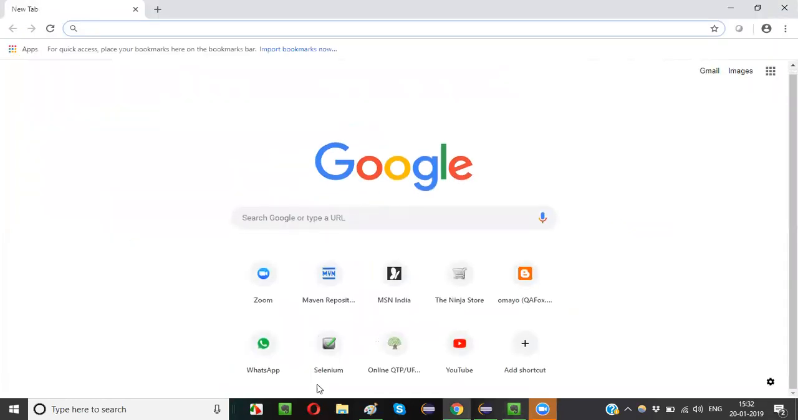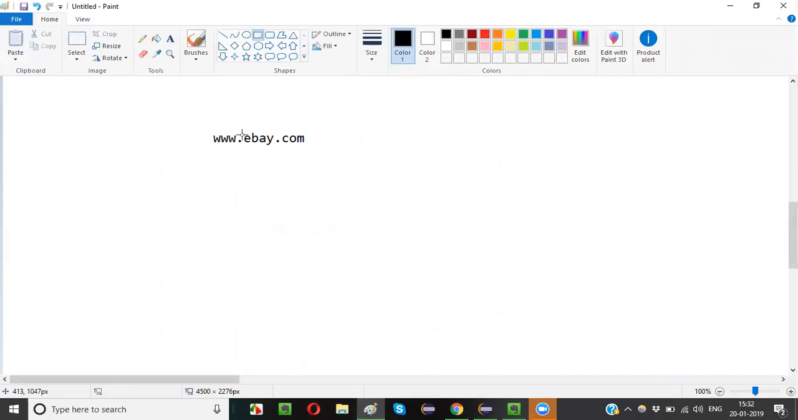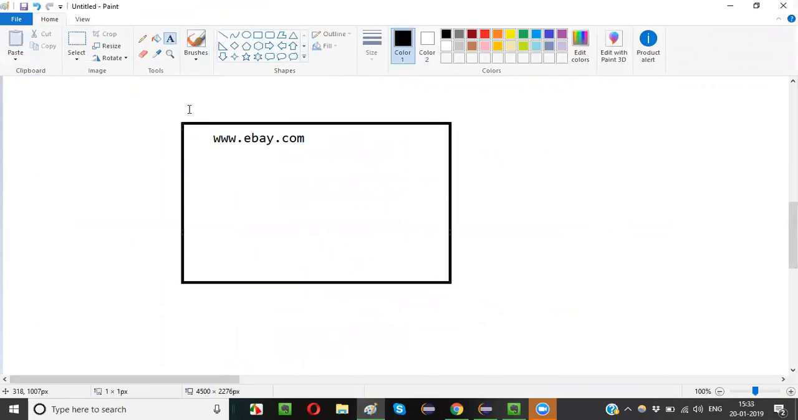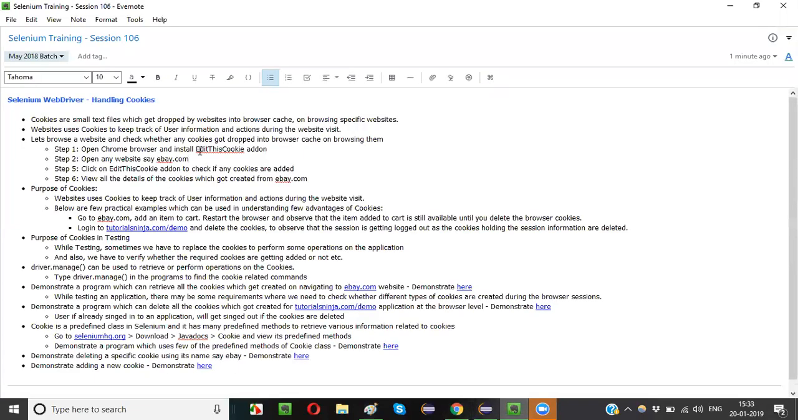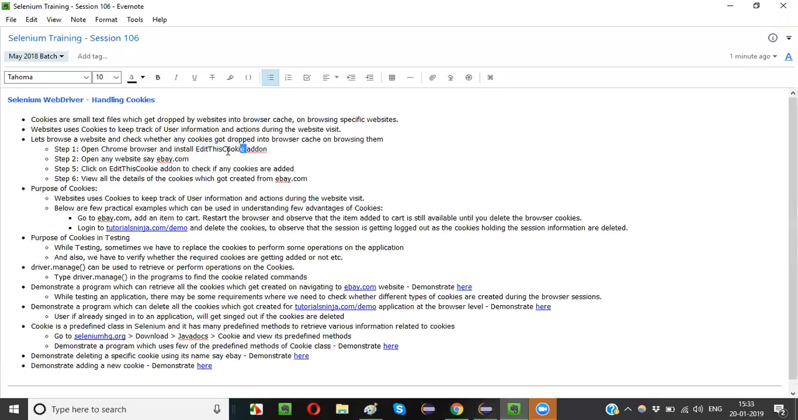For example, if you visit any website, say www.ebay.com, in your Chrome browser, this add-on, the Edit This Cookie add-on, which I'm going to install in the Chrome browser, will give me the details of the cookies that get dropped by the ebay.com application. Using this add-on I can identify the cookies which got dropped by the web application called ebay.com into my Chrome browser's cache. How to do that?